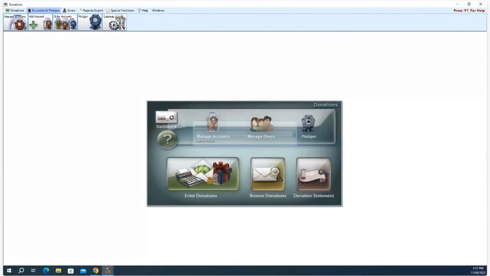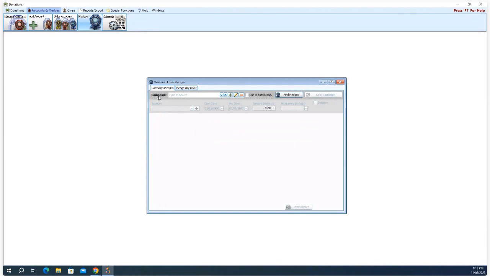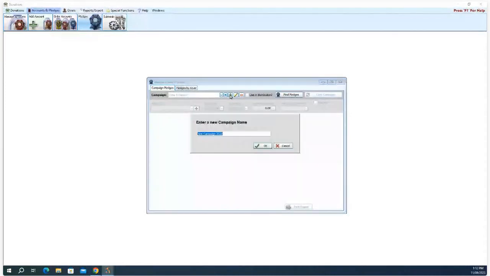Now, if you need to start a brand new campaign, come back in here to pledges. Right next to this campaign drop box, instead of hitting the down arrow to select one, you're going to simply hit the green plus sign. Put in the name you want to use. We'll call it Roof Fund 2024.